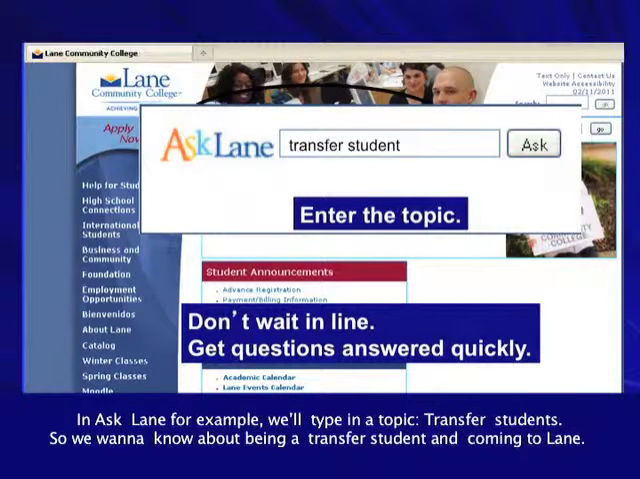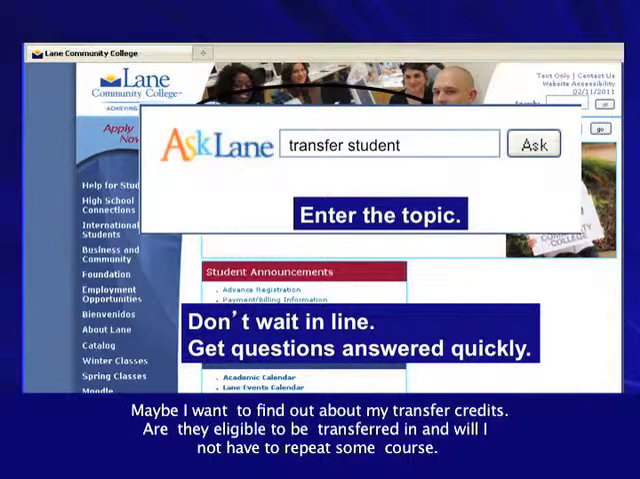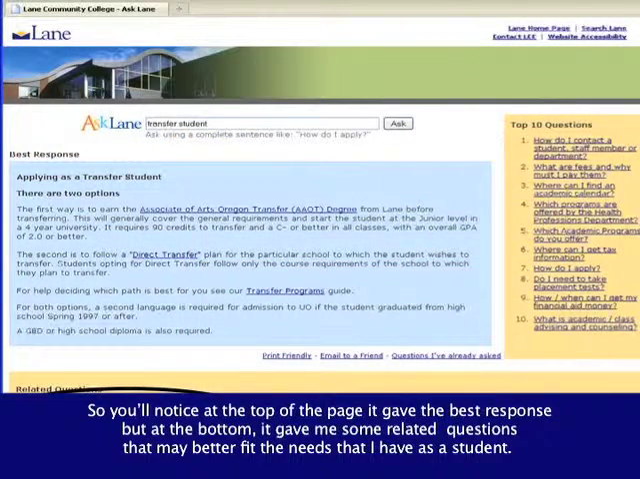In Ask Lane, for example, we'll type in a topic, transfer student. So we want to know about being a transfer student and coming to Lane. When I hit enter, it gives me some responses. Applying as a transfer student. Well, I've already applied, but I want to find out a little bit more. Maybe I want to find out about my transfer credits. Are they eligible to be transferred in, and will I not have to repeat some courses? So you'll notice at the top of the page it gave the best response, but at the bottom it gave me some related questions that may better fit the needs that I have as a student.